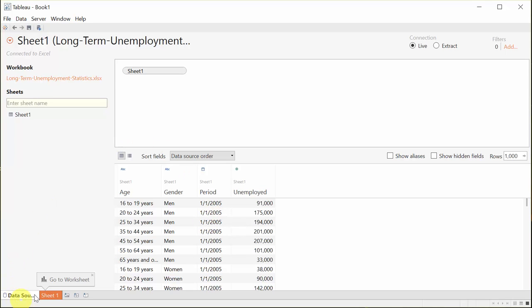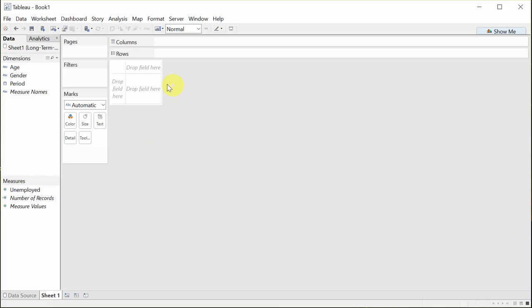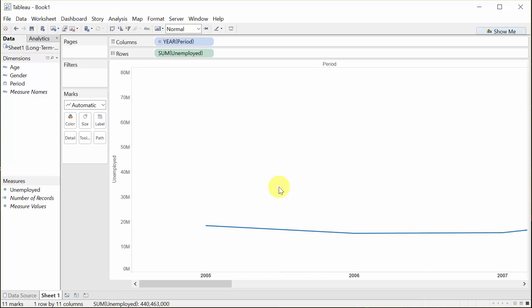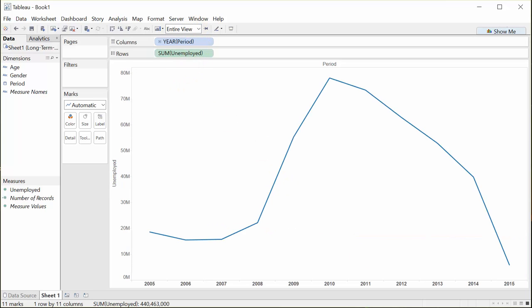So let's click over here to sheet 1, open it up a little bit. Now let's take unemployed, just double click it, see what happens. It puts it in the middle. Let's take period, double click that, and it puts it as a column. Let's shrink this down, go to entire view. You can see we have the unemployment rate for all people between 2005 and 2015.